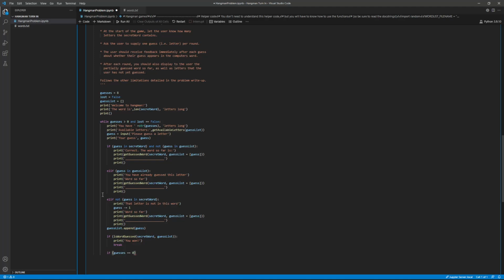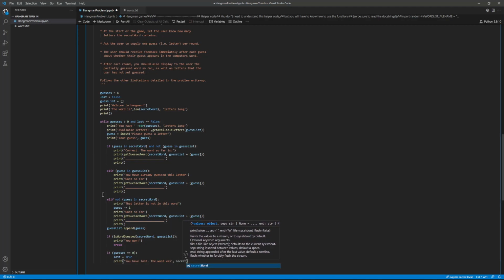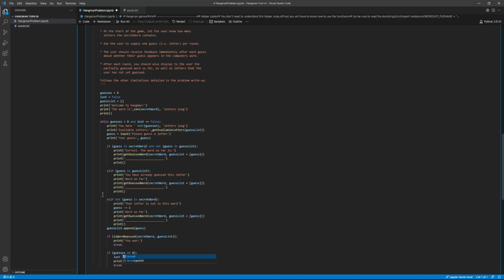Now I need to have one for if I lost, so I can just say if guesses equals 0, that means you're out. Turn lost to true, and then print you have lost. And then I'm also going to tell them what the word was. So the word was, comma, and then simply just put in the secret word. Very simple. And then again, break the loop.